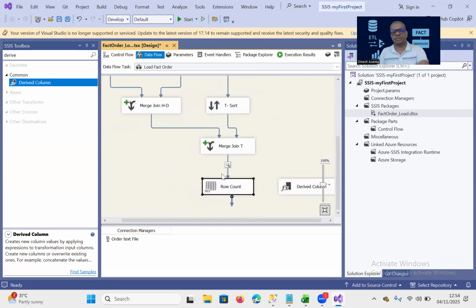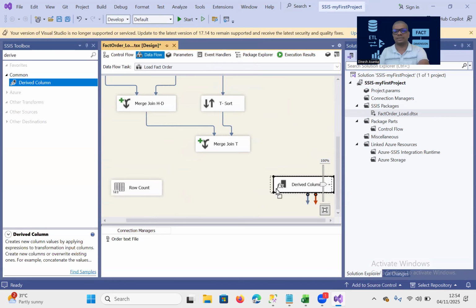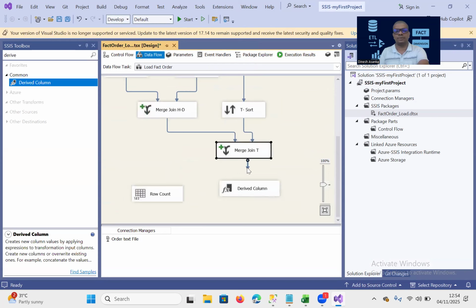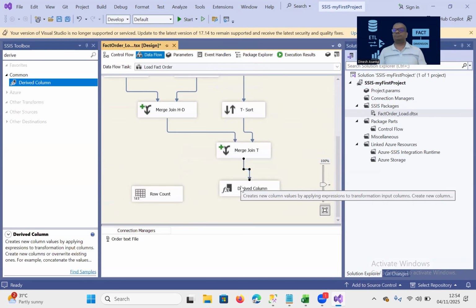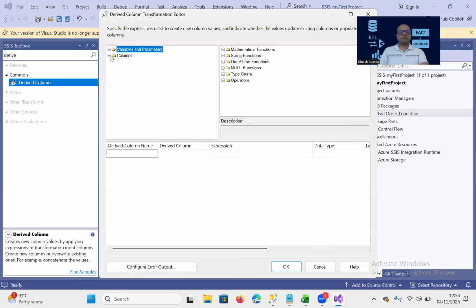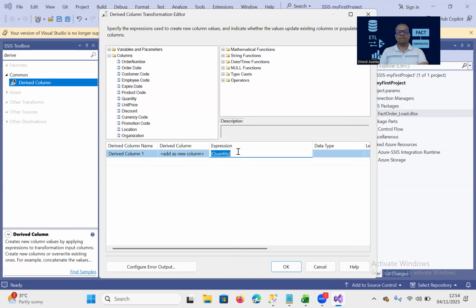So now I don't need this. Let's keep the row count because we might need this in case we need to execute this again. Right. So I need to do the calculation of gross amount, discount amount, and the net amount. Okay, let's do this. So we have gross amount, which is quantity into unit price.